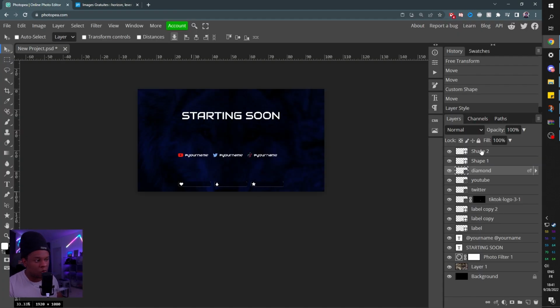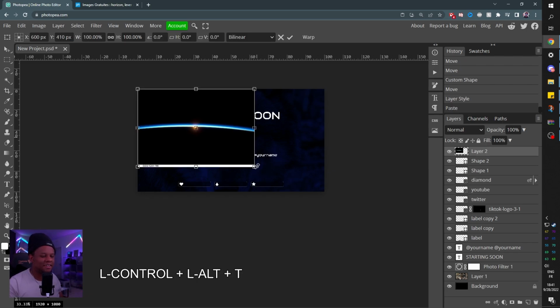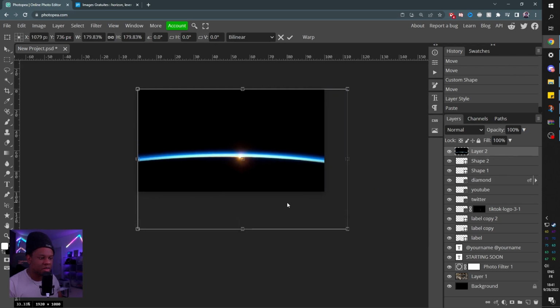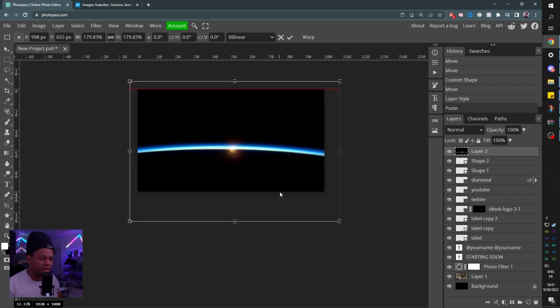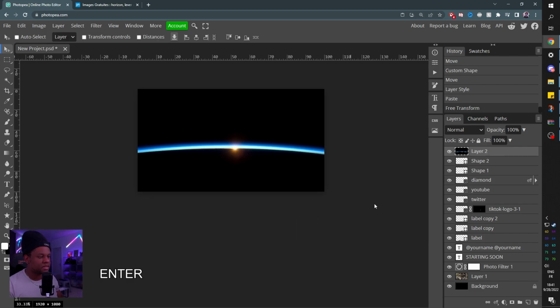And then while I have this selected, basically, I select the layer because whatever I'm going to add, it's going to add on top of it. I want this all the way to the top. Control V, Control Alt T, sorry. Drag this until it's big enough for me to be able to move around a little bit, have some freedom. I'm even going to hover around the corners and rotate it. Press enter.